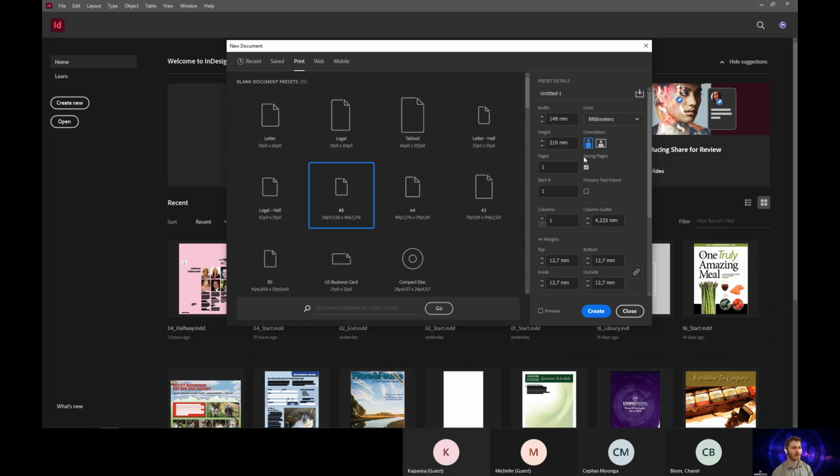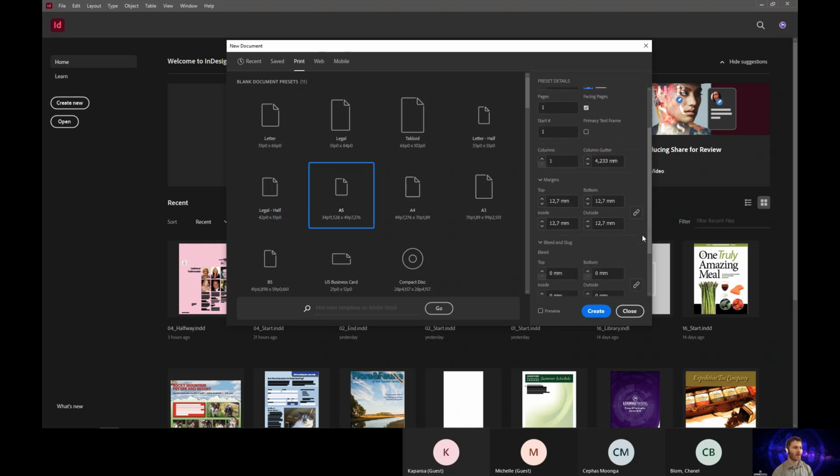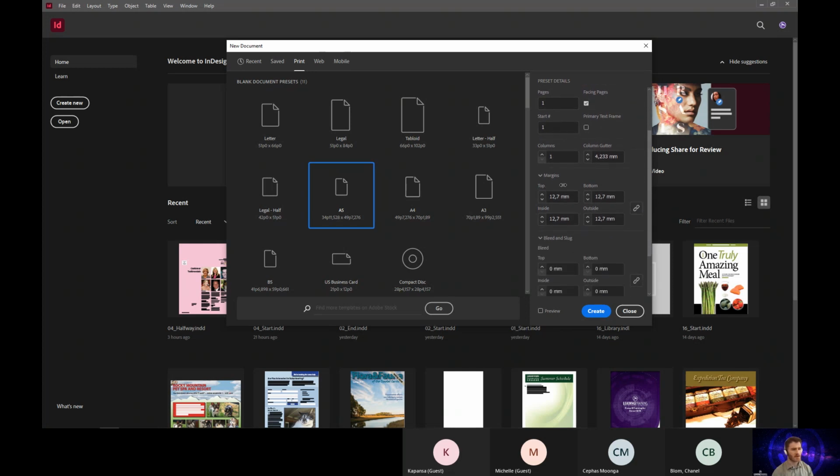Then in the facing pages, that's absolutely fine. I'm going to keep that. How many columns do I want? I'm going to keep that at 1. I don't want multiple columns. Then the margins, I usually leave that on the default, but you can increase that if you want.